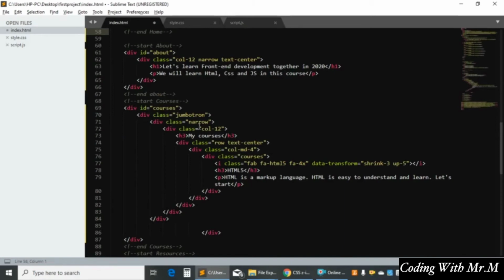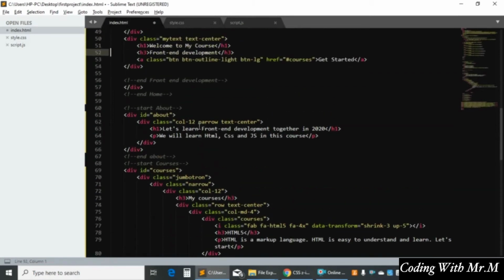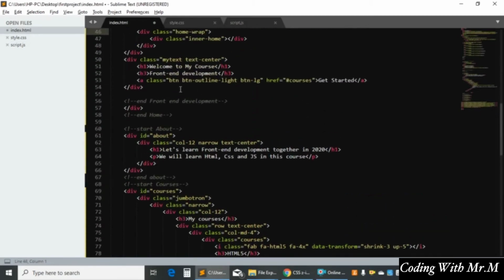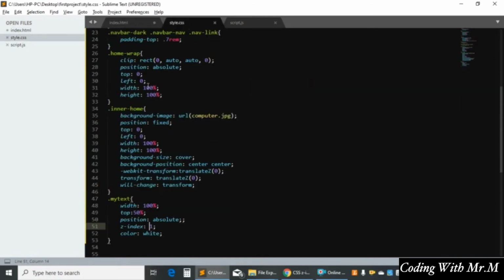Also I've added the above part: let's learn front-end development together in 2020. So I've changed this text to front-end development. If you remember, we had a second part, the about part. I've added column 12 narrow text center. Now we have this text in the text center, and also I've added home wrap from the about part with clip rect. Clip rect helps to make it separate.